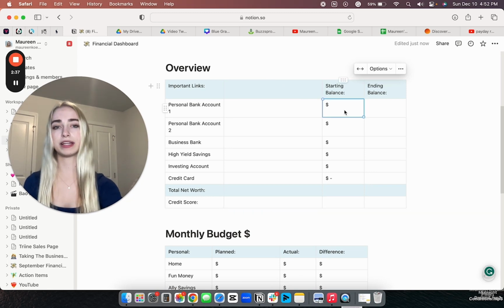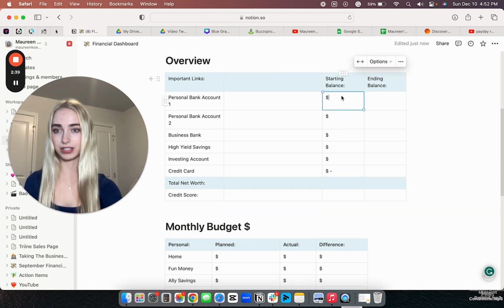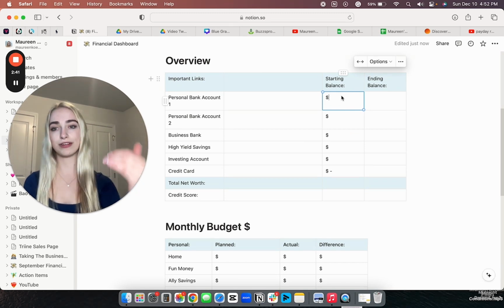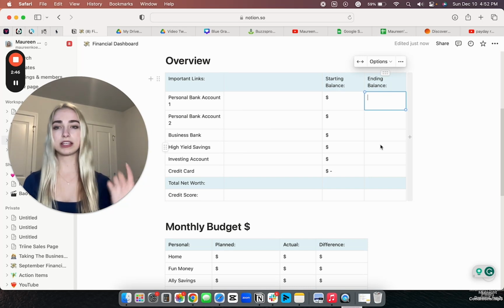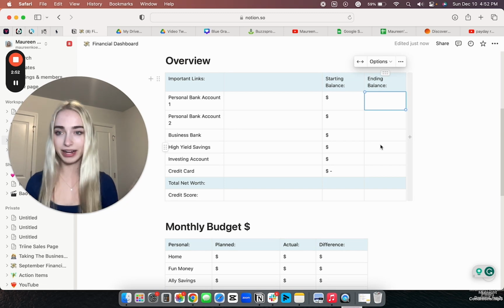So at the beginning of each month, I like writing down a starting balance, so how much money is in each different account, and then at the end of the month, I write down those balances as well. This is going to fluctuate as you're getting paid. Personally, I pay myself out of my business, so it's always fluctuating. Some months I'm like, you know what, I want to pay myself an extra $1,000 this month, so I send over an extra $1,000 from my business account.